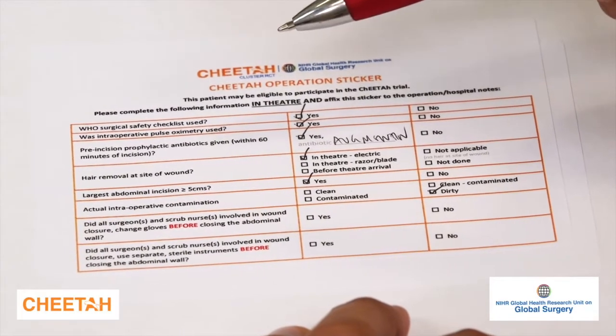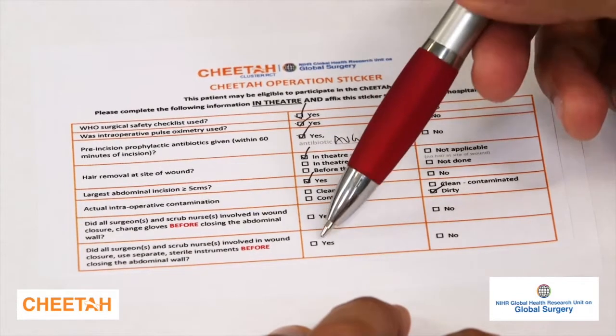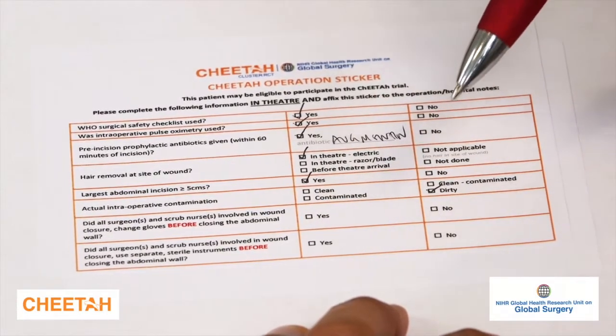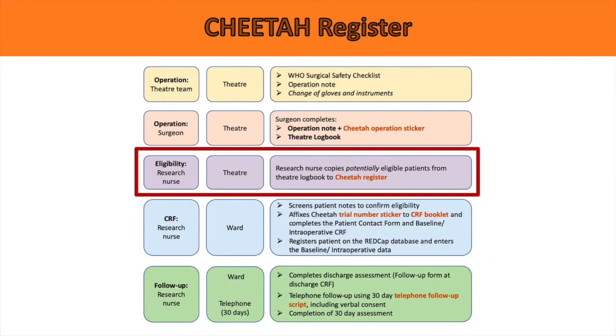Irrespective of whether you are in an intervention or control centre, you should tick yes or no based on what actually happened during that specific operation. The next step in the patient pathway is completion of the CHEETAH register.